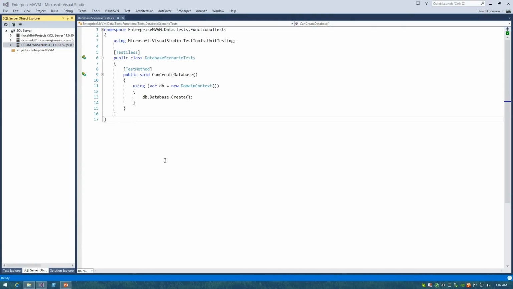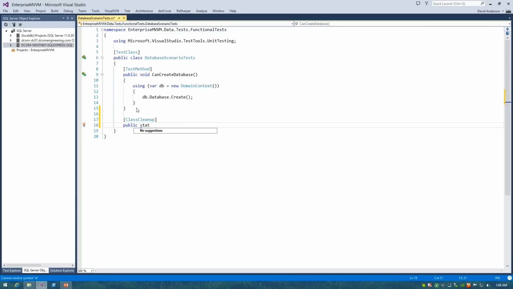Before we move on to creating the data layer though, we're going to do one more thing, because obviously with this functional test, we don't want the database just to be hanging out there all the time. And we also don't necessarily want it to be the same database we're trying to use for the actual application. So what we're going to do is create a test cleanup method. And this will actually be a class cleanup, I apologize. We want this to run after all of our database scenario tests have executed.